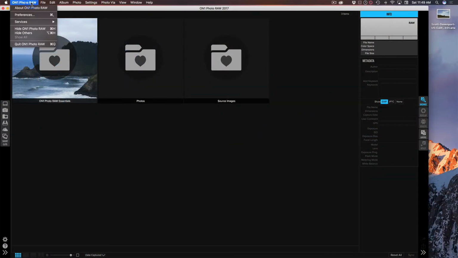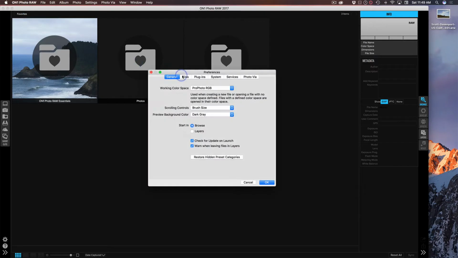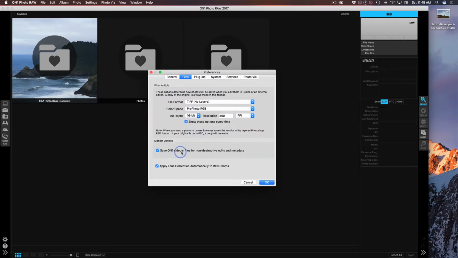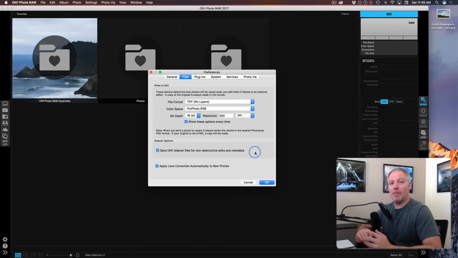In Photo Raw, in your Preferences, under the Files tab, we have Save ON1 Sidecar Files. It's an option. I believe it's off by default. I always turn it on. But a sidecar file contains information about the non-destructive edits you're doing. It's like the instructions you're giving ON1 to apply things to your photo.